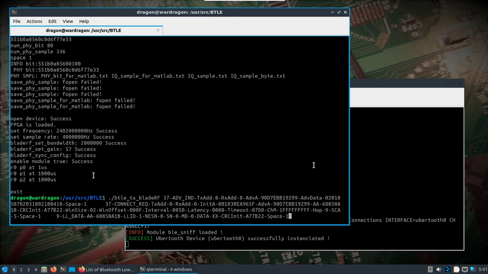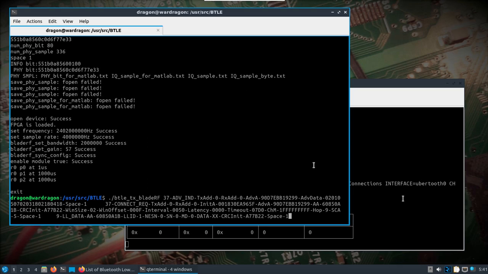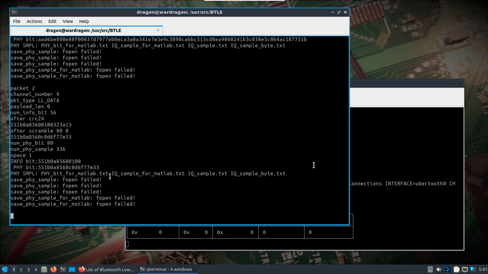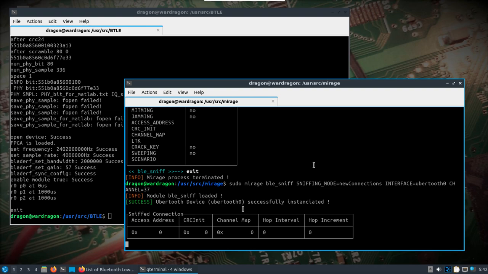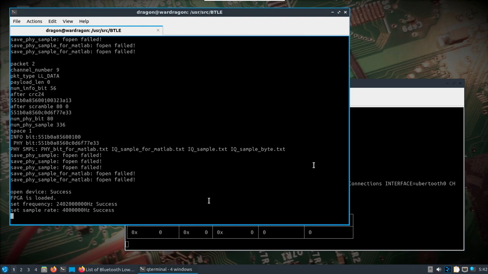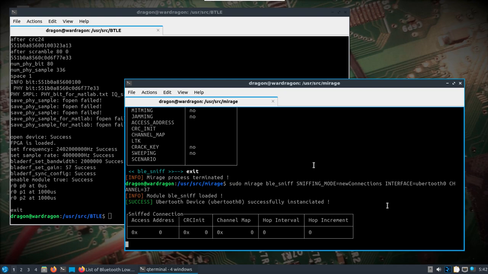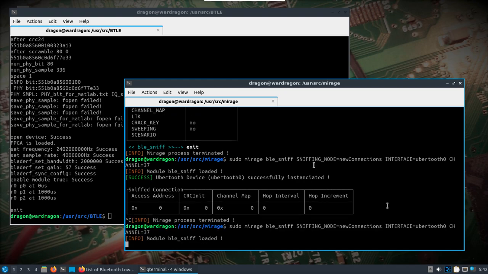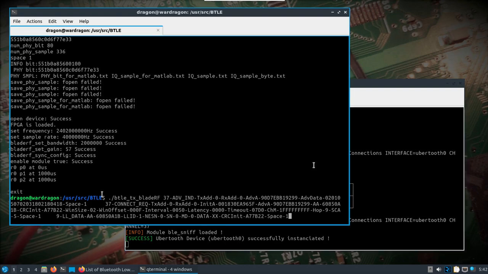And then what I'm going to do over here is, in the user source BTLE directory, I've compiled this BTLE tool for both the bladeRF and the HackRF, and I've created different binary names. So I'm just going to run this, which is going to simulate, well, it's going to do it for real. It's going to actually transmit here, but we're going to get it as though we've got a new connection. So let's see what happens. I'm going to run it. Pay attention. Let's see what we get.